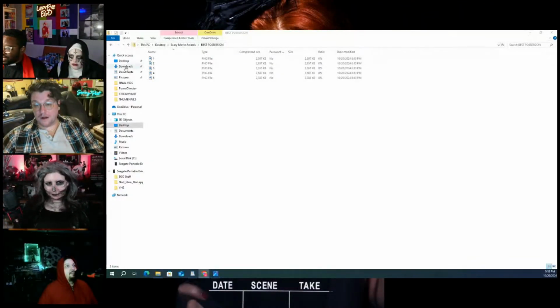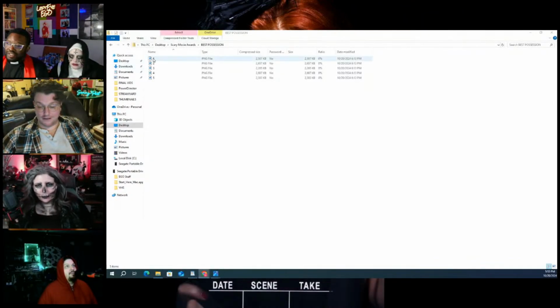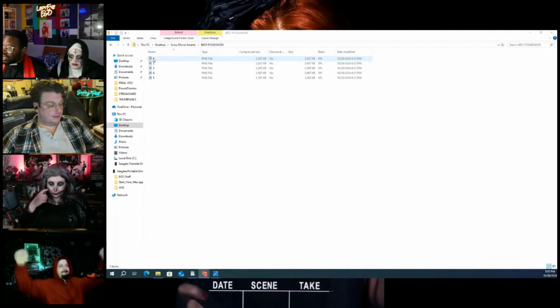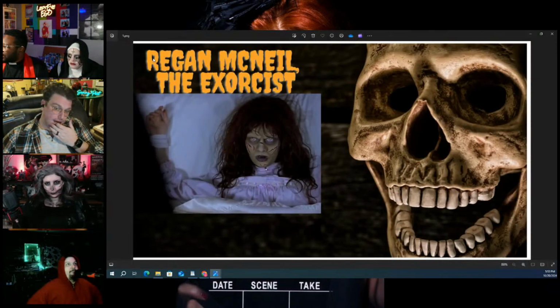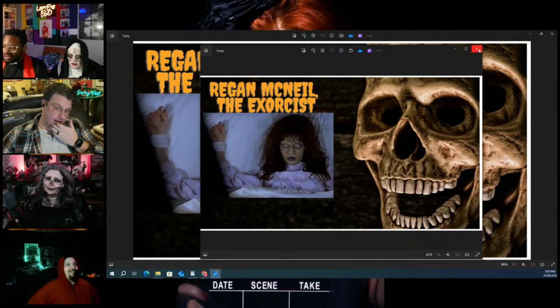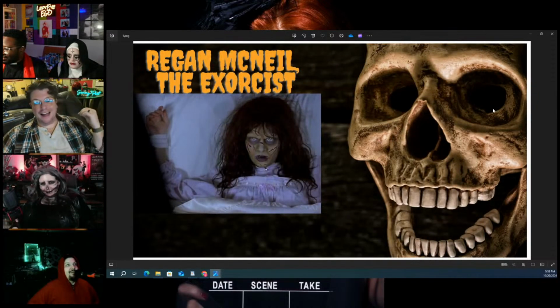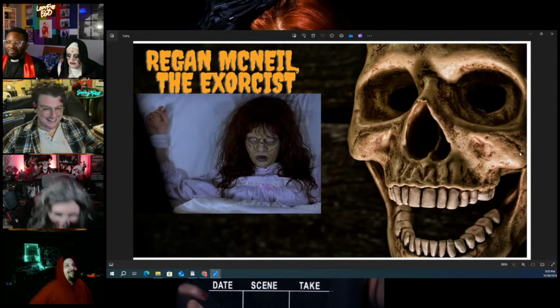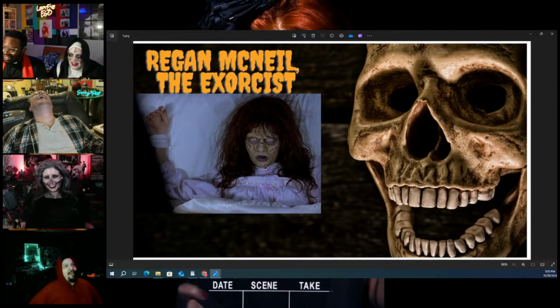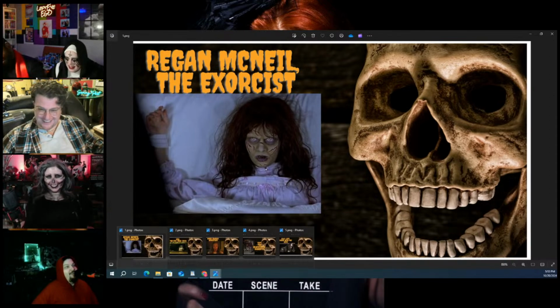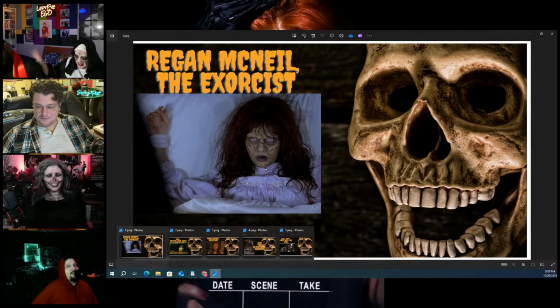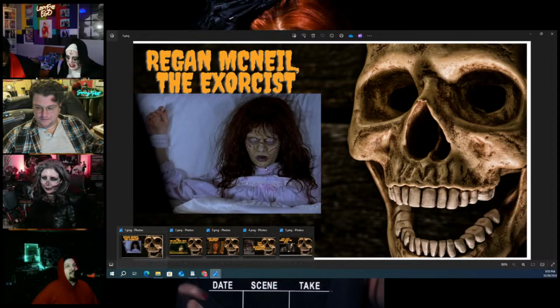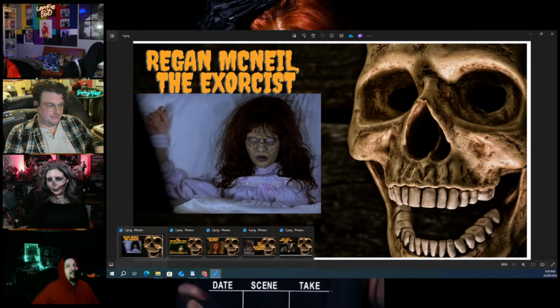All right, so guys, this was best possession from Stupenzo. Gonna start at the beginning here. All right. I love that's a picture from Scary Movie 2. But yeah, Reagan McNeil from The Exorcist is best possession, one of my nominees, obviously for various reasons.